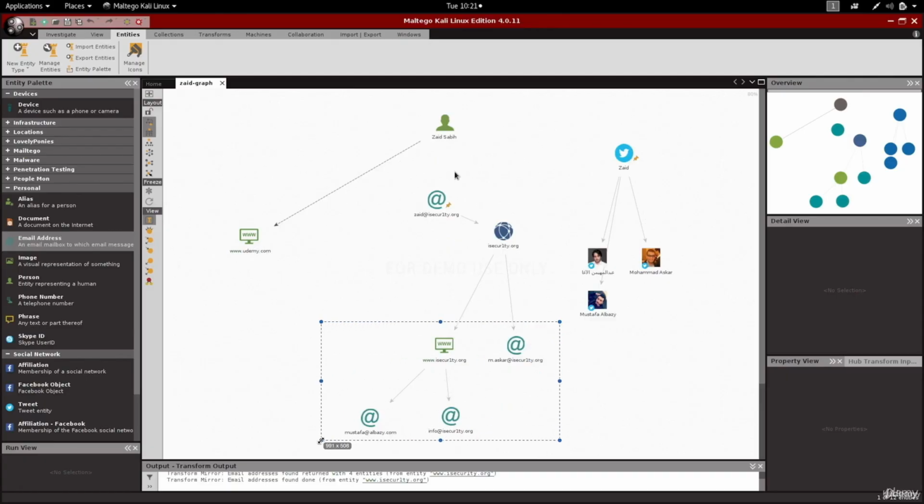Now, from the information that we gathered, we see Zaid has these friends, and these are the emails of his friends. So what we're going to do is we're going to pretend to be one of these guys. m.askar@isecurity.org, and it's this person in here. His name is Muhammad Askar. So we're going to pretend to be that person. We're going to send an email to Zaid, and the email is going to look as if it's coming from this person. And then we're going to ask Zaid to download a file. Let's see how this works, and this is going to be a more realistic delivery method that you can actually use in real life.